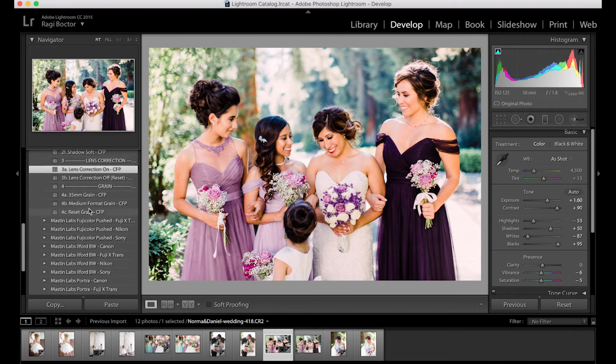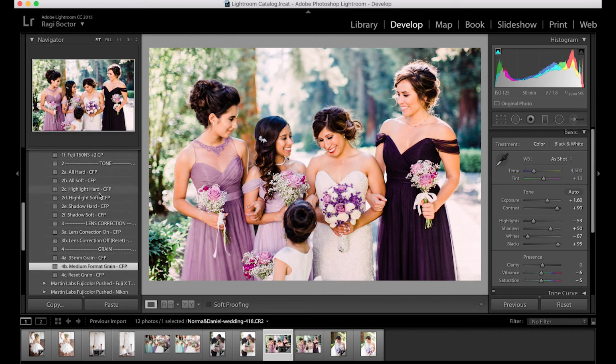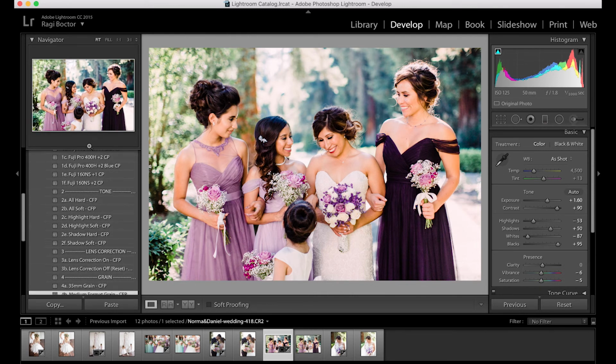And then the last option is step 4, choosing whether or not you want to add grain. Mastin has provided 35mm grain or medium format grain, which is my preference. So in just a couple of clicks, we've already added everything that we need from the presets. So you can see right here, in 4 steps, we've added everything that we need. And now we are going to move over to the basics panel over here, and we're going to make a couple of slight adjustments just to make sure that the image is the best that it could be.